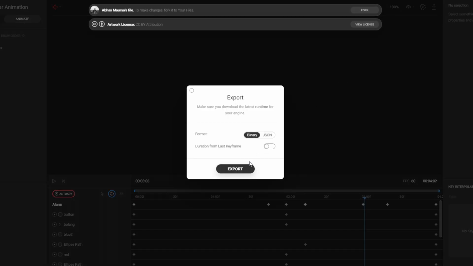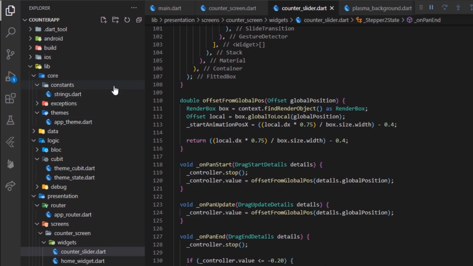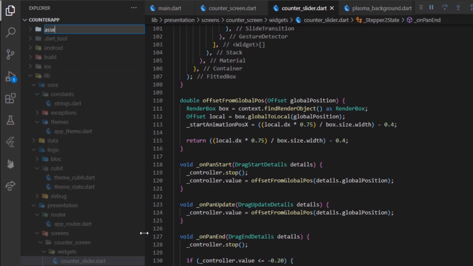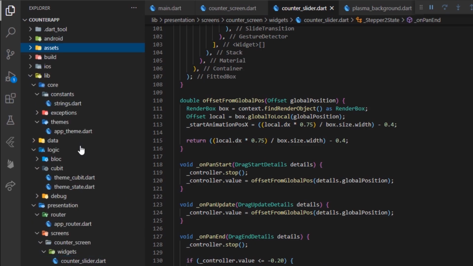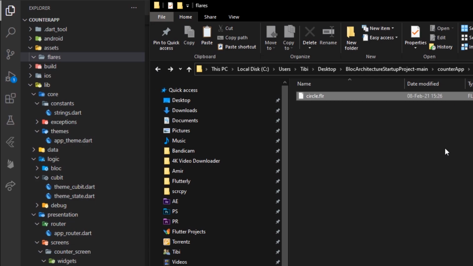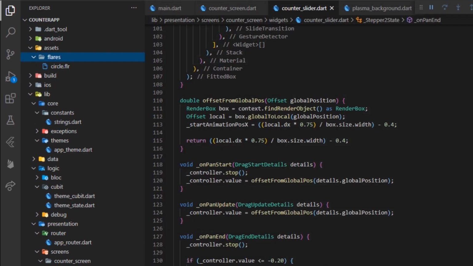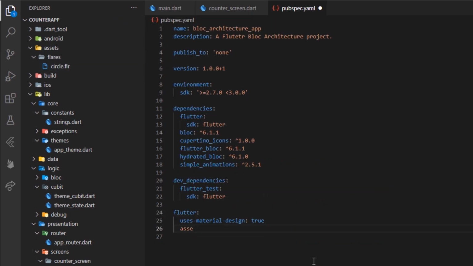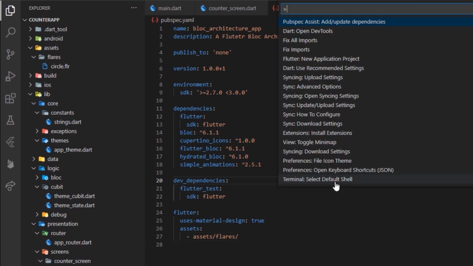We need to add this file to our project, so it's a good practice to create a folder called assets where you can store all these external files. Inside of this folder, I'll create another folder called flares, and I'll add this file right there. In order for Flutter to be able to recognize that file and read it, we need to add the path to our assets folder right into the pubspec.yaml file, just like this. Since we're already into the pubspec.yaml file, let's add the dependency that will help us display the flare animation.